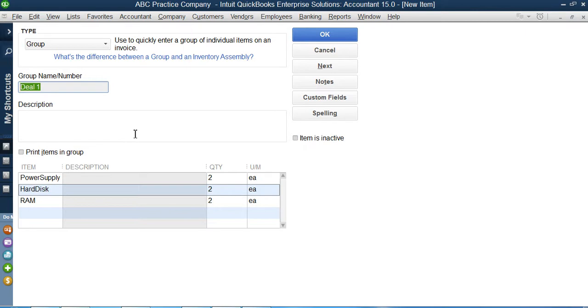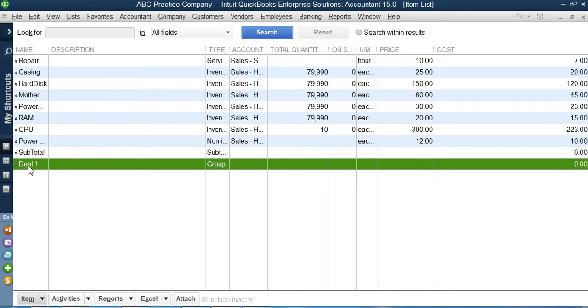The benefit of deal one would be that it will save my time by individually selecting all these items in my invoice. I just have to select deal one, and automatically these three items will come. So we are done with creating a group item. I will press OK, and you can see we have a group item by the name of deal one here.